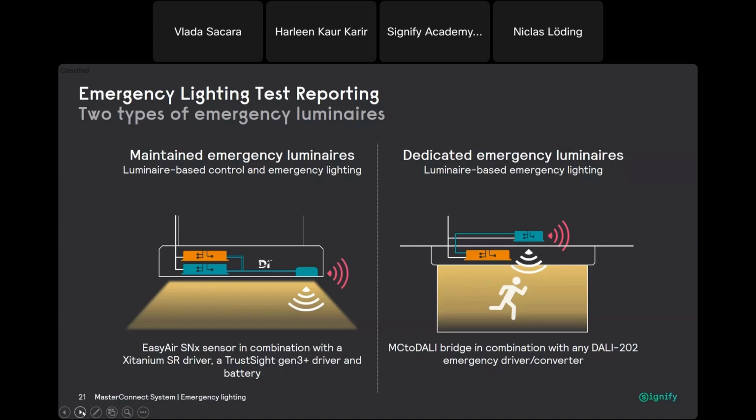It can take part in the normal automation and the manual control features you have heard of in MasterConnect before. So you can dim it up, dim it down based on motion, occupancy, and daylight. It can turn off and turn on again. But on top of this, the MasterConnect system can read out the emergency status of the emergency converter and of the battery in the same network. So these fixtures are both general lighting and emergency fixtures.